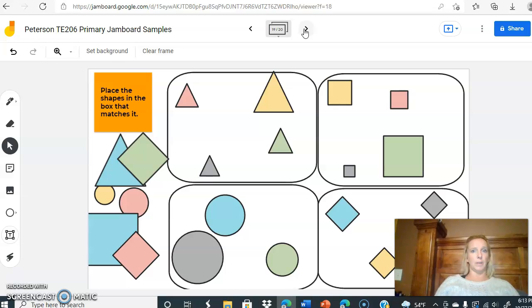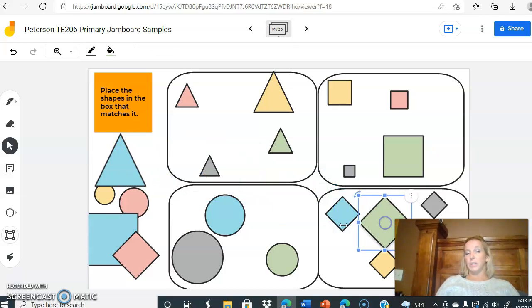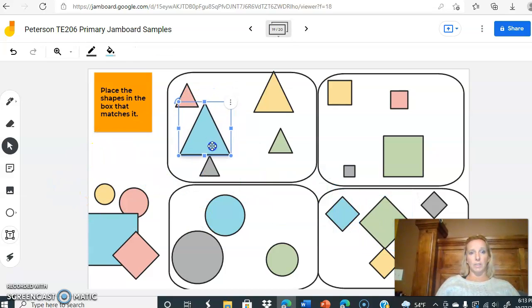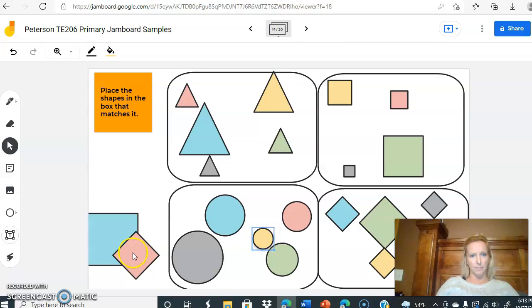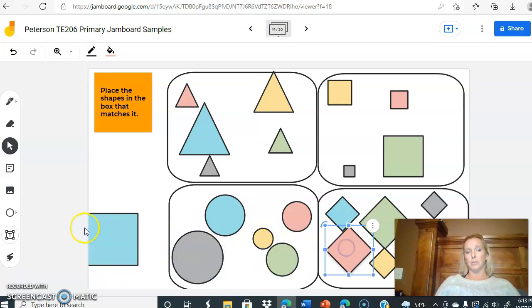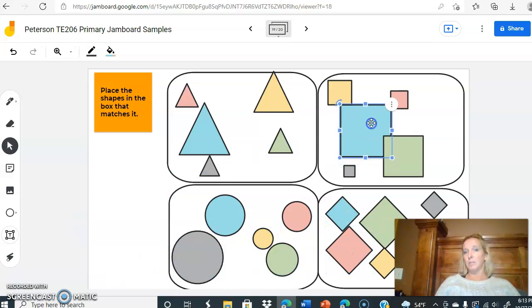Next, for my final one, I have placed the shapes in the box that matches it. It's pretty easy to just do this. I like this a lot because I think I can see younger students using that, which is what I'm hoping to work with when I graduate. I can see my younger students being able to manipulate the tools needed to make this.